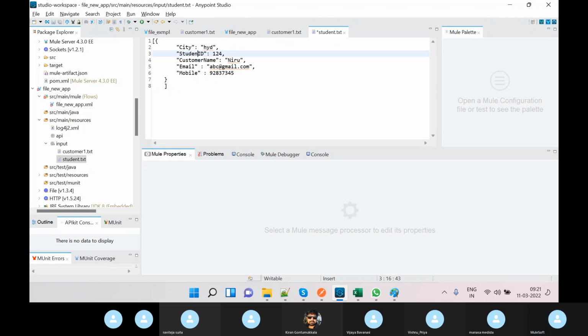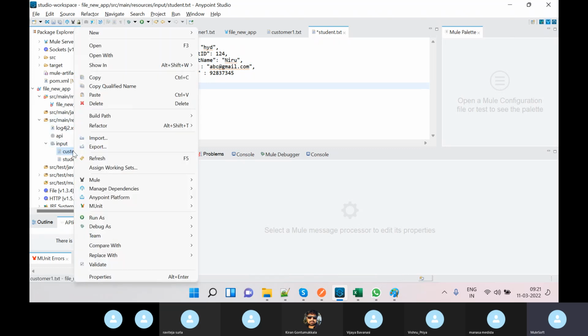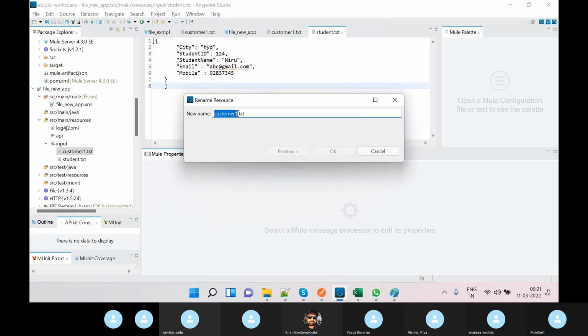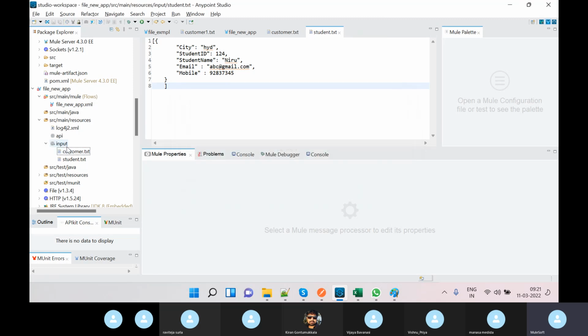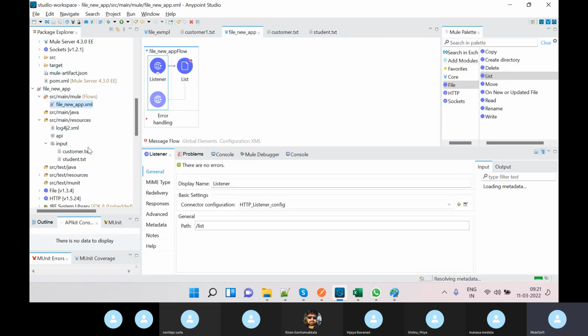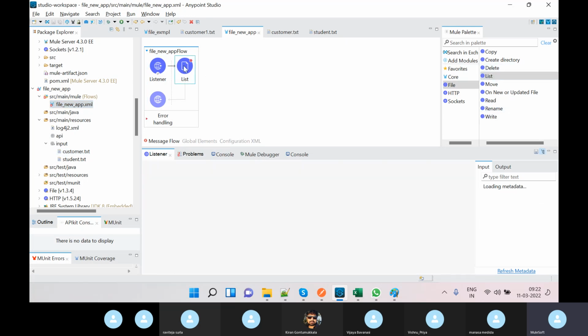Student ID, student name, city, email. Mobile is common for everyone, right? So for the customer and student, now I have two files' data. If I want to read a particular file, I can use the read component. But if I want to read all the files, I can use the list component. Let's see how the list will work.